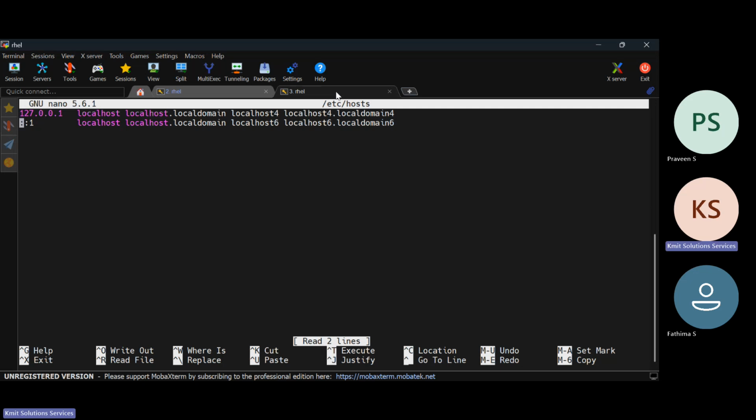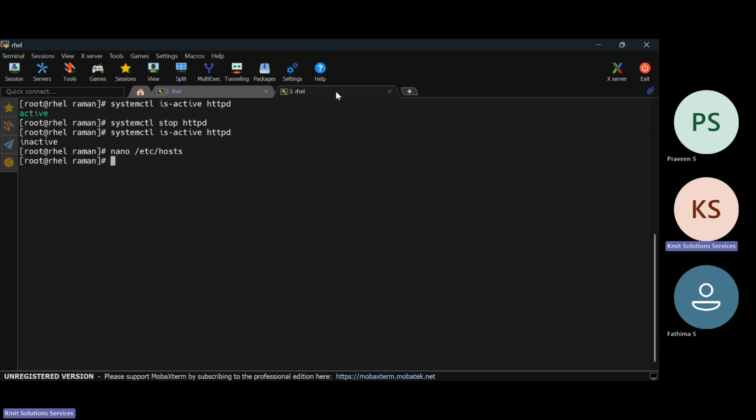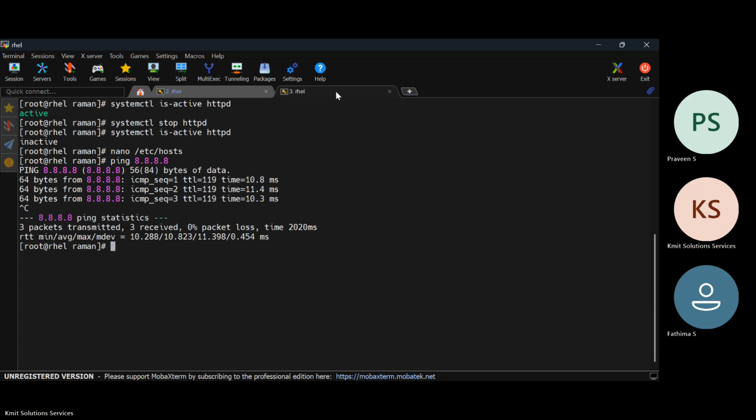Now, here what I will do, one thing before this. If I ping 8.8.8.8, this is my Google IP address. So I will put this IP address to my google1.com.